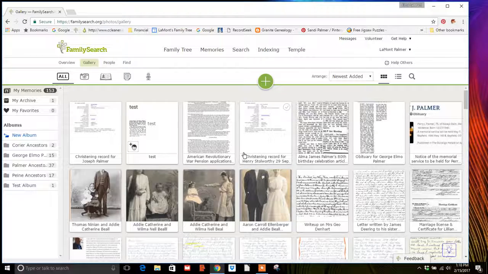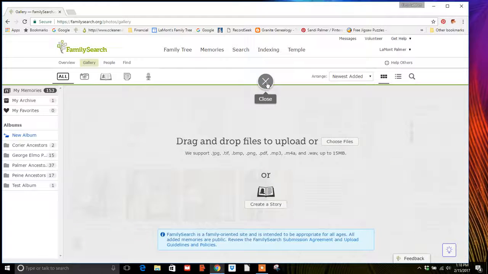I want to talk about adding memories. To add a memory, you would click on this button right here. You'll notice there's a drag and drop area for files to be uploaded. Here's where you'd add or upload your photos, your documents, or your audio files.